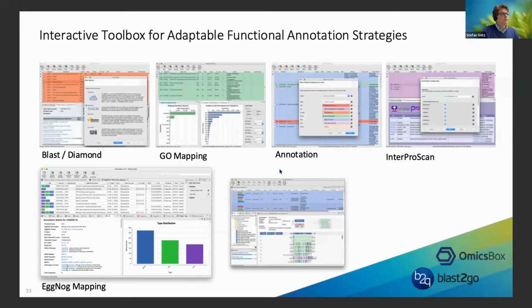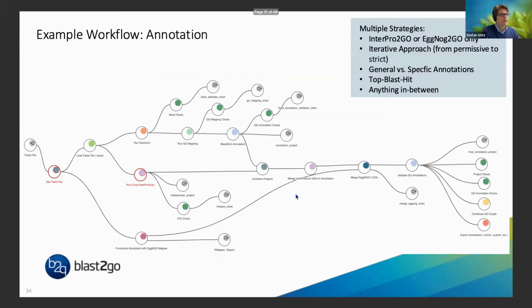OmicsBox is kind of an interactive toolbox for adaptable functional annotation strategies. So here, each of the individual steps add information to a project, then sequences change color, and you get your functional labels, and then you annotate, and then you add InterPro and EggNog, and then at the end you have your fully functionally annotated project, which you then can work and use in your downstream analysis, like enrichments or pathway analysis. Okay, and this is something I will show also in a second.